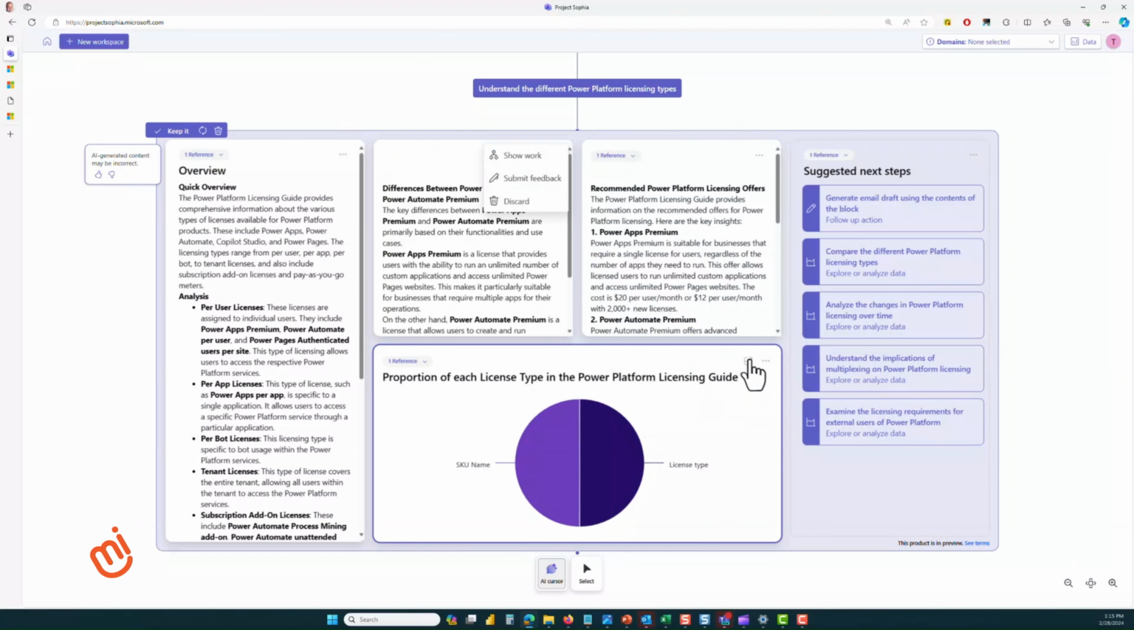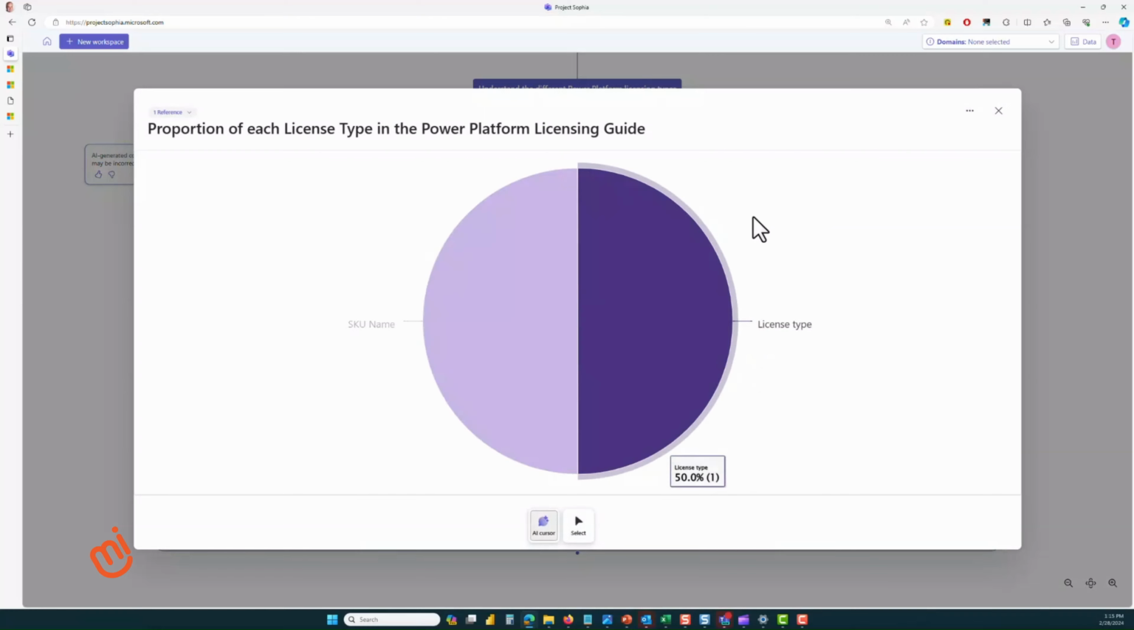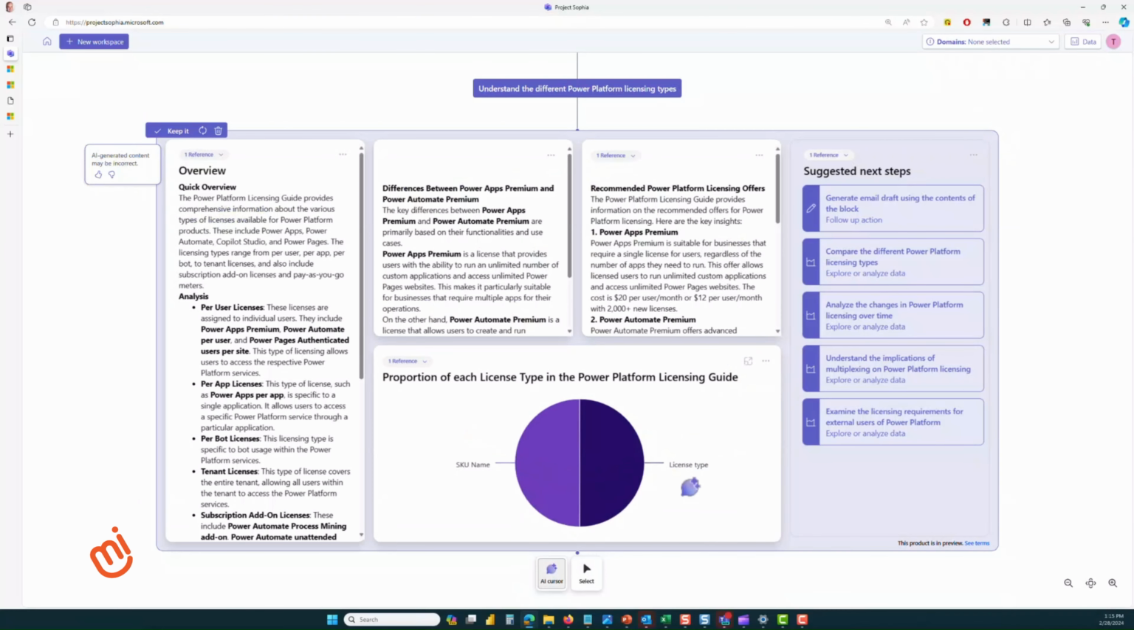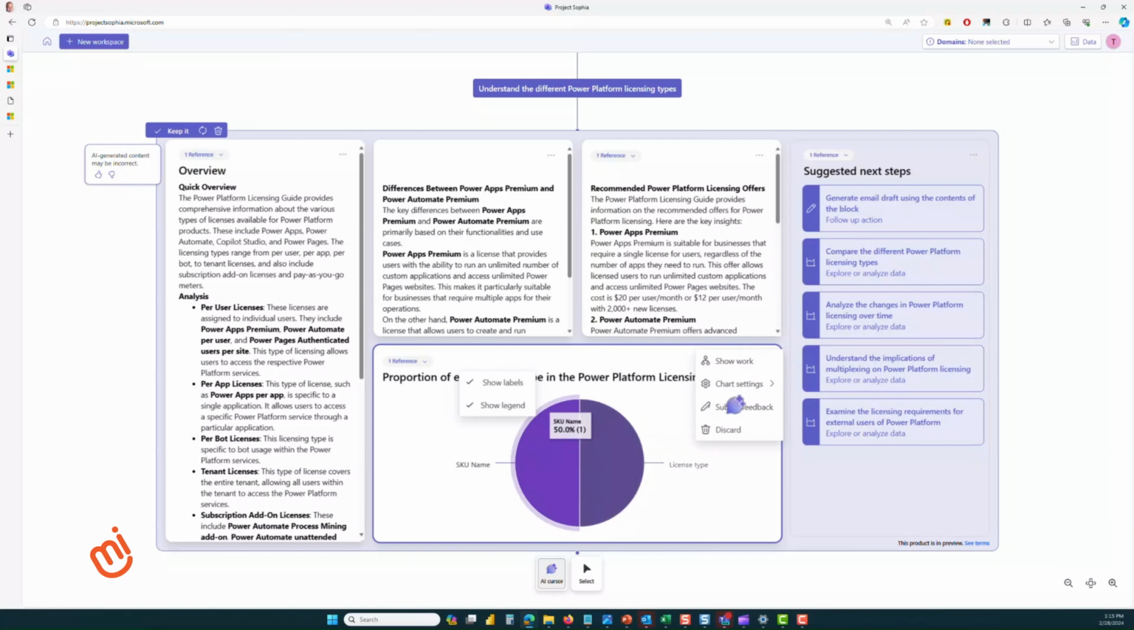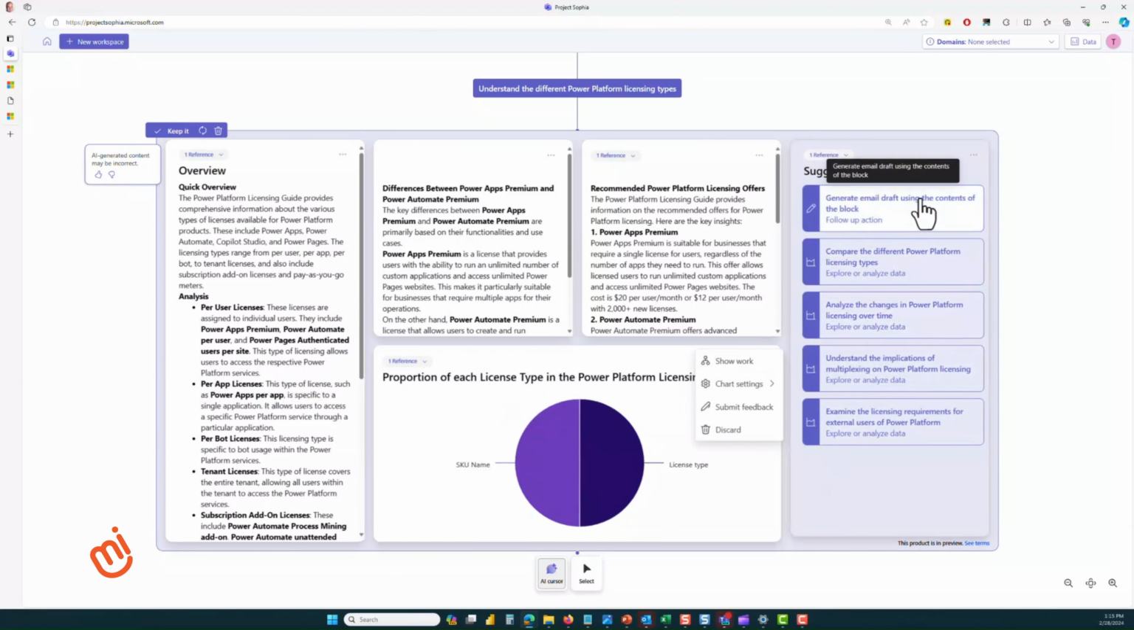If I want to, I can look at this information, discard, give feedback, show work. Sometimes, like with the charts, it gives you the ability to make these full screen. Not really loving the pie chart, but that's a different story. Again, in this case, it doesn't really make sense. But again, I can change the chart settings if I wanted to show the legend. I can get rid of it, that sort of thing. So it gives you some feedback here. And then if I wanted to generate an email draft showing contents of the block, I can do that.